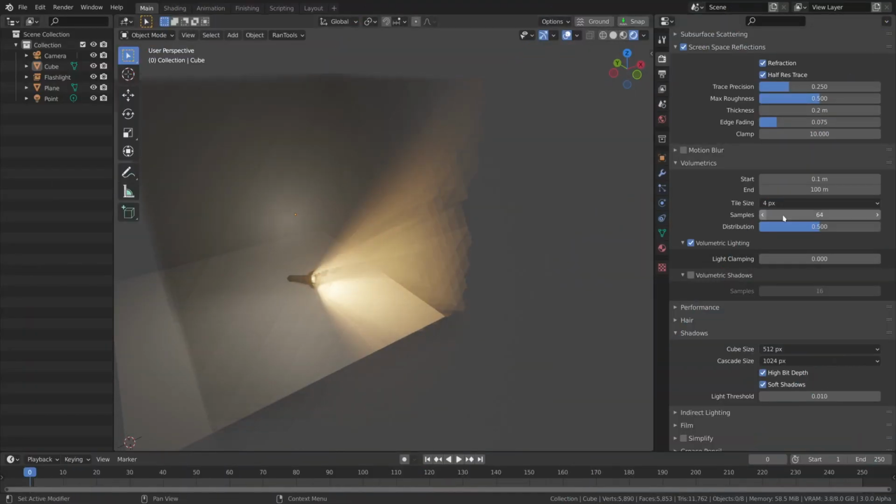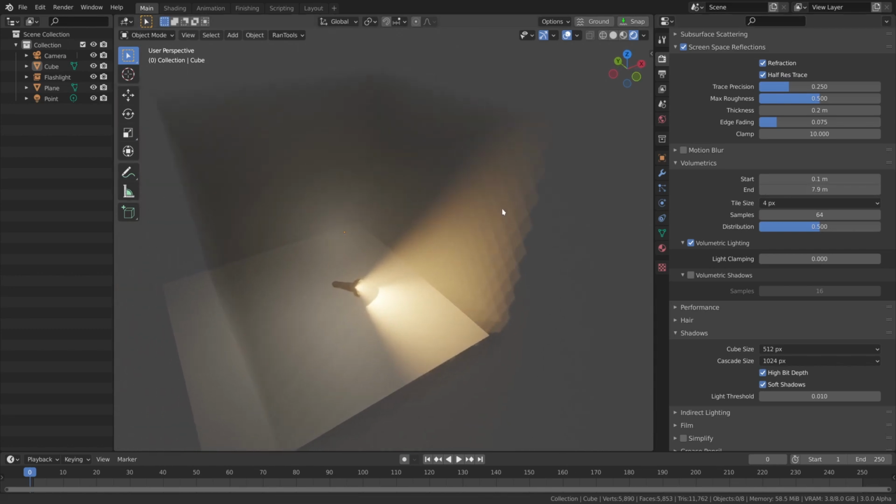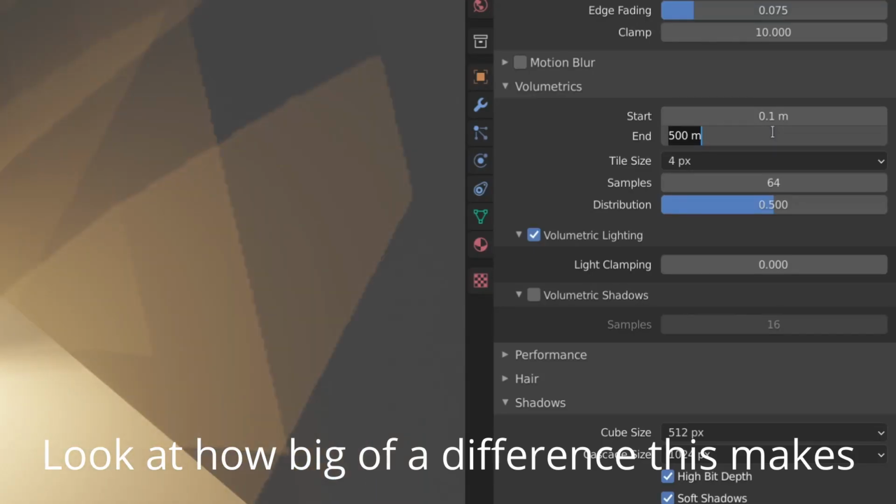First of all, we can change the clip start and end values. This is the range in which EEVEE creates volumetric samples, so decreasing the distance between these values will make the samples be closer together, so more of them will register on our cube.